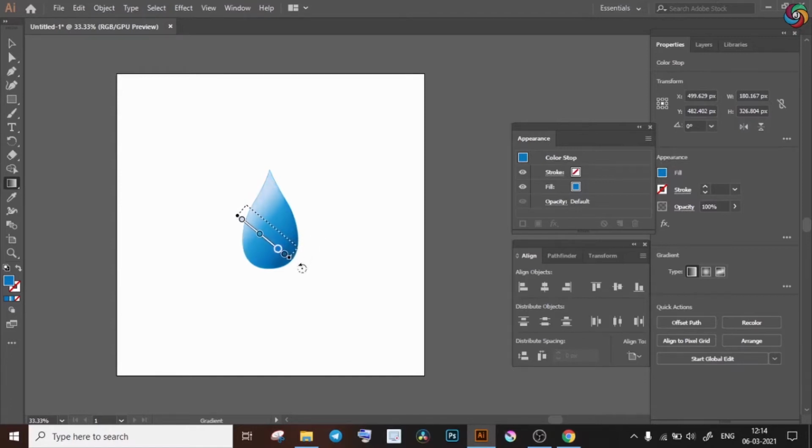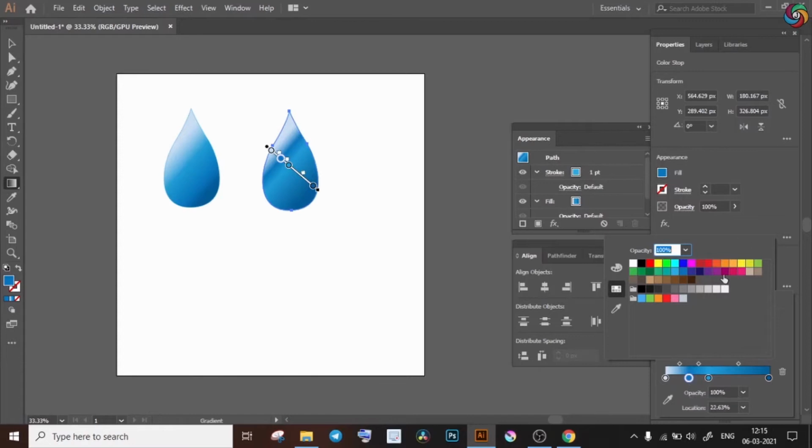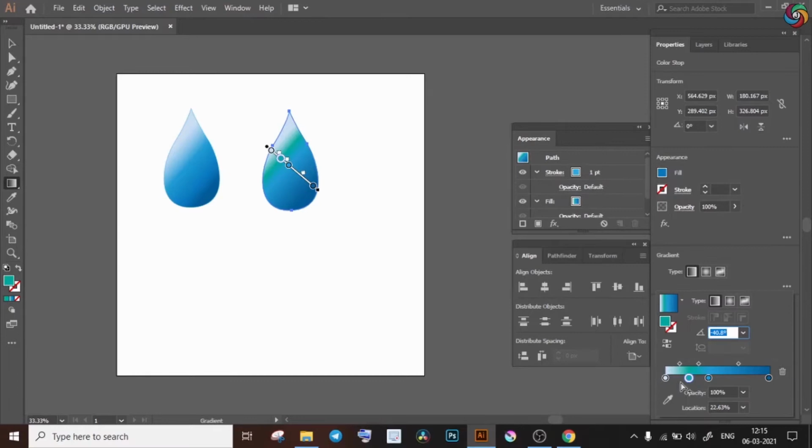The preset that I chose from the default gradients had 4 colors, but I can always add more colors or remove them. To change a color, just double click on the node. To add a color, click anywhere on the slider, and to delete, just use the delete icon here on the right. You can also change the opacity for each of these.